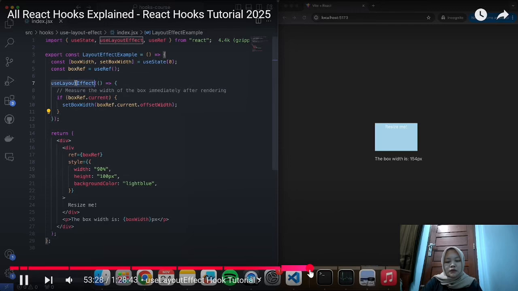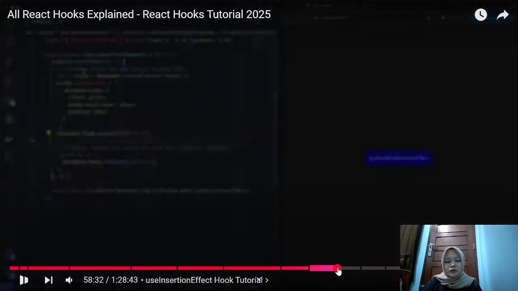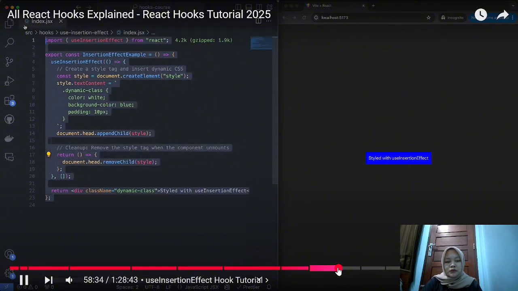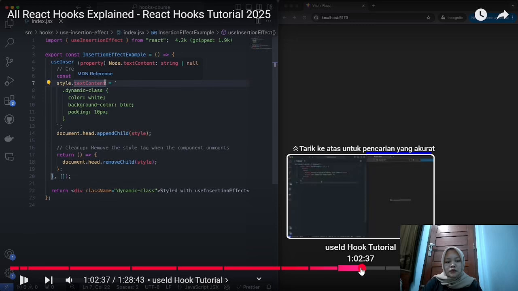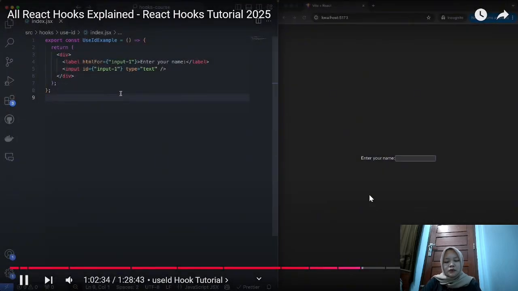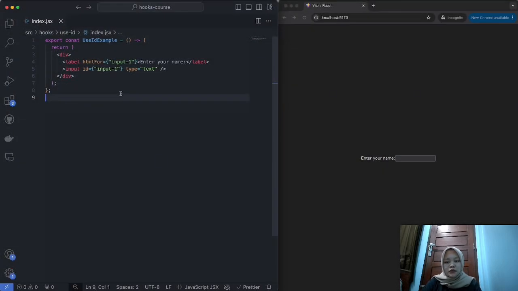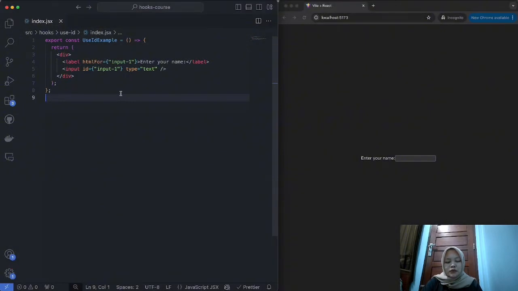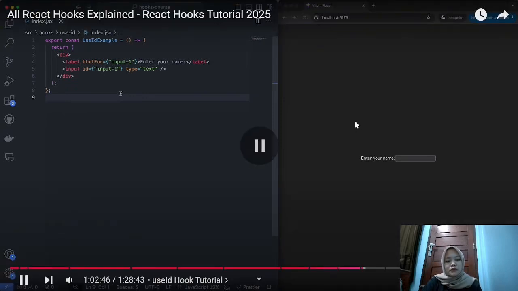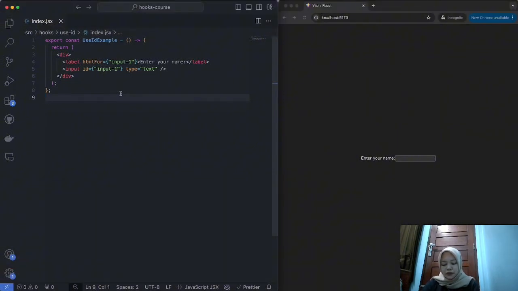Now we go into another rarely used hook, similar to the previous one, the use insertion effect hook. We kind of left some of the more rare use case scenario type hooks that we just talked about, and let's get into one that is from the newer version of React, but I personally have been using it a lot ever since it got released because I think it's very cool, which is the use ID hook.